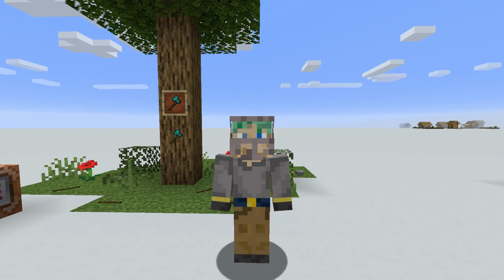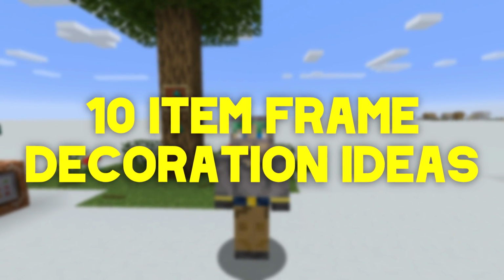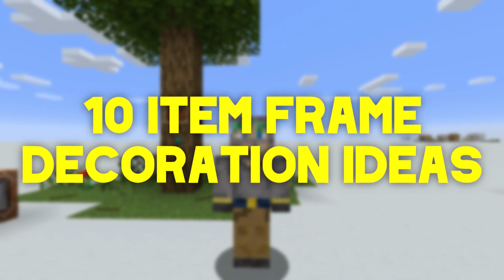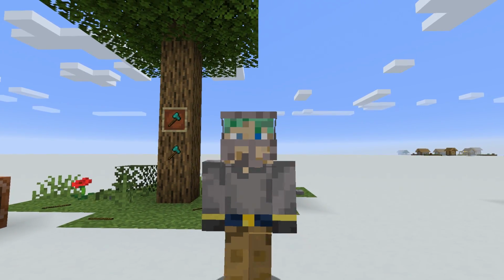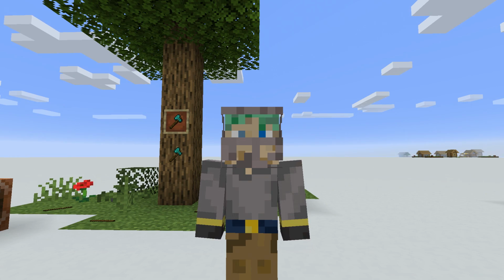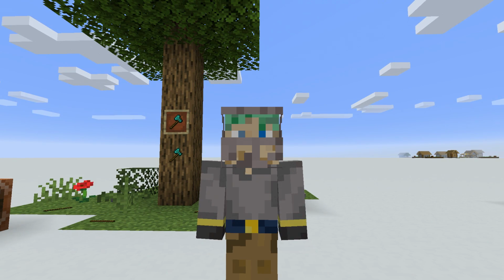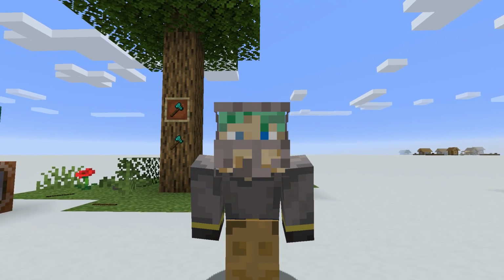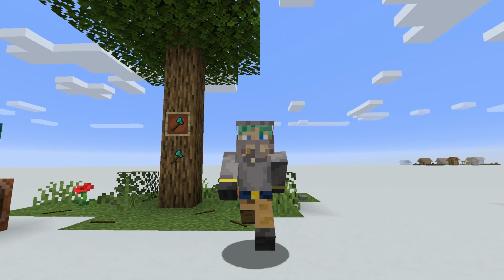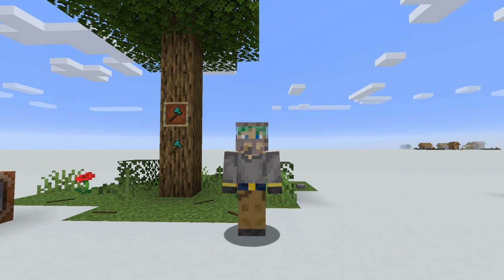So, today I thought it would be cool to check out 10 different decorating uses for item frames in honor of the brand new tags, specifically the first one. Some of these uses will use the invisible item frame tag, some of them will just use normal item frames because, unfortunately, invisible item frames are not possible in survival. So, yeah, I wanted to throw some useful tips in there for all of you survival players out there.